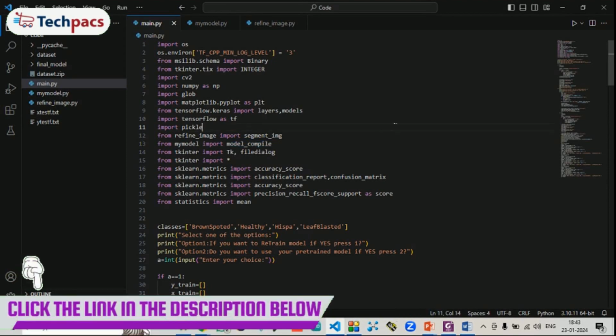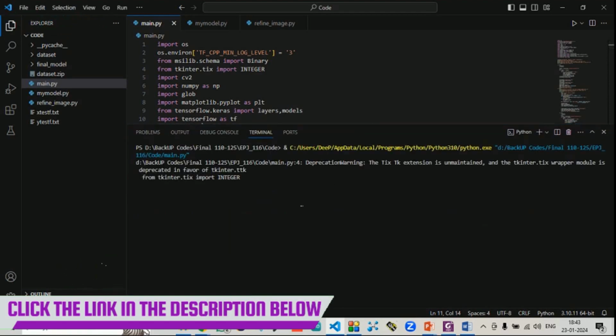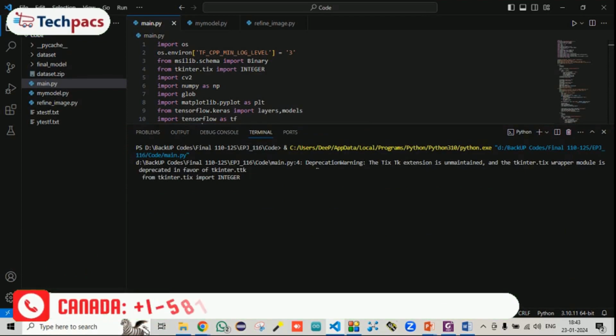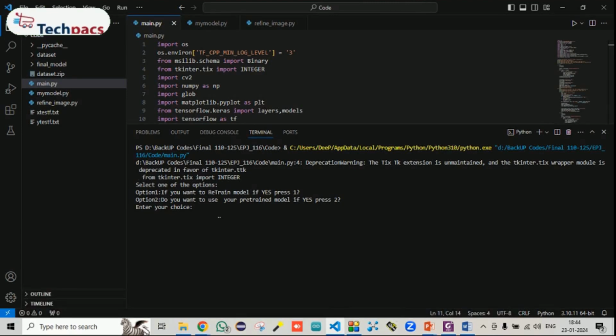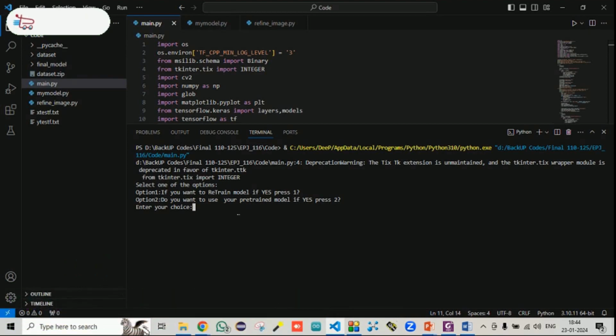So let's run this code. When you are running this code, you can see we are giving different options to evaluate it. This is just a warning, so there is no issue with it. Option one: if you want to retrain your model, press 1. If you want to use the pre-trained model, press 2. When you press 1, it will start getting the images from the data set and train the network again. But as we are restricted by our video, I'm just going to use the pre-trained model.